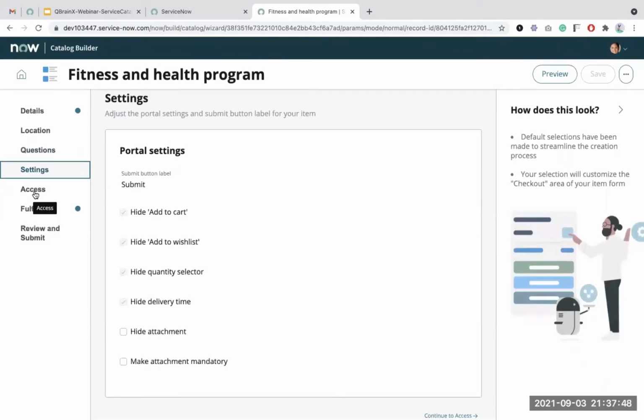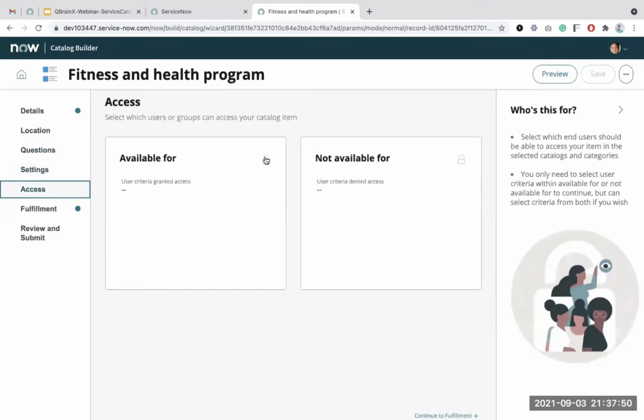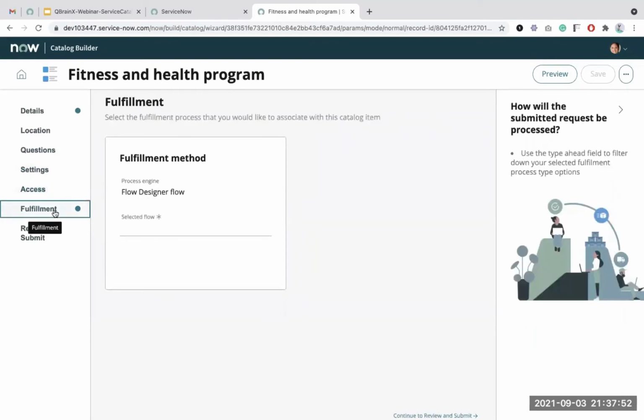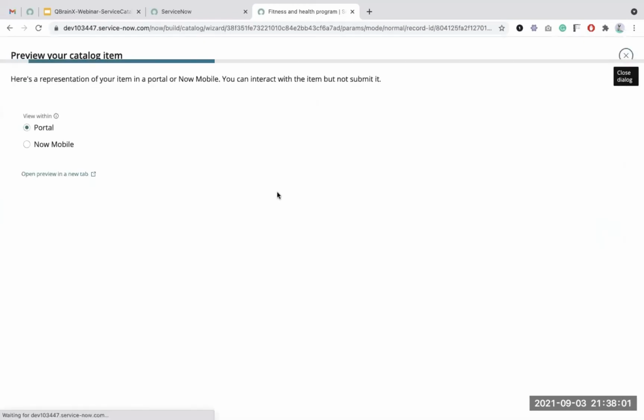Settings has been locked from the template. Access is also locked with the template definition. And fulfillment type is the workflow. We are going to select the out of the box workflow. Now we can preview this.